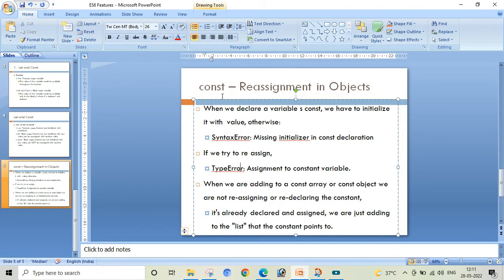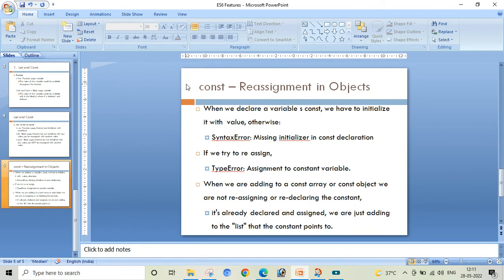Again, for interviews and all, they will keep on asking about this concept behind the constant variable. In objects like arrays and objects, we can access a property of the object and reassign its value. So whether it can be reassigned or not for a constant object or array will be the question. The answer is yes. When we are adding to a constant array or constant object, we are not reassigning or redeclaring the constant. The entire object, the entire array, we cannot reassign.